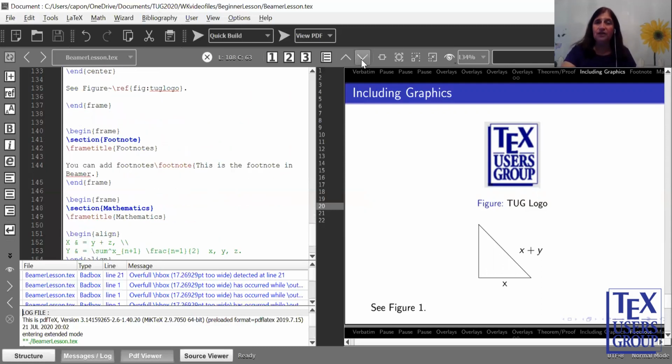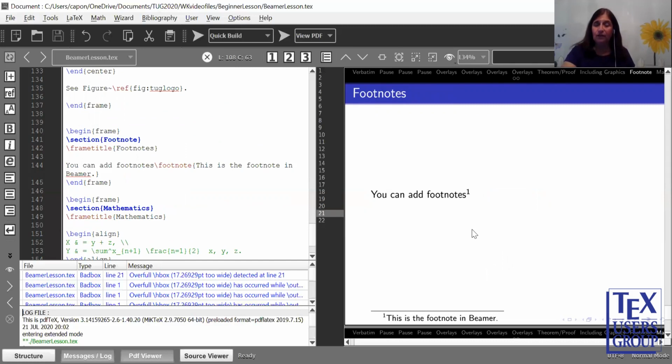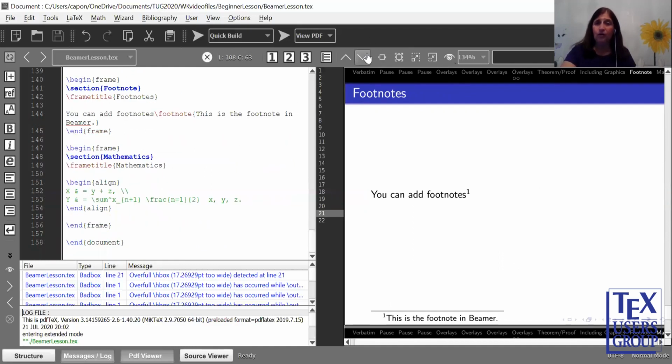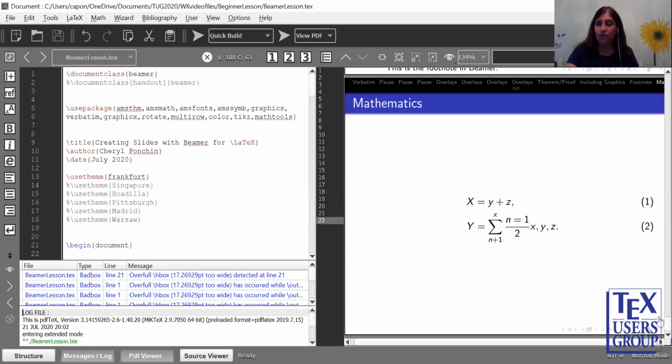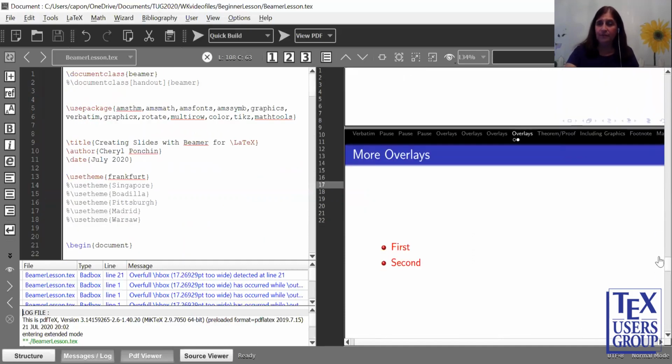I wanted you to see that you can do footnotes like you can in a regular document. Just use it the same way. And of course, why are we here? Mathematics. You can use any of the mathematics that you want in regular documents into your Beamer slides, and they come out beautiful.